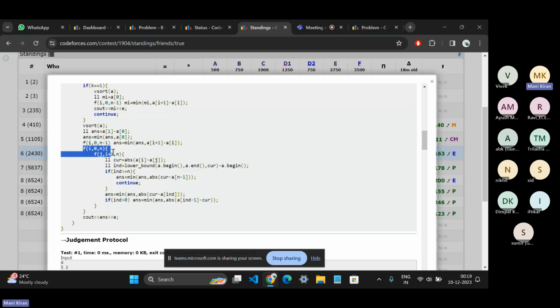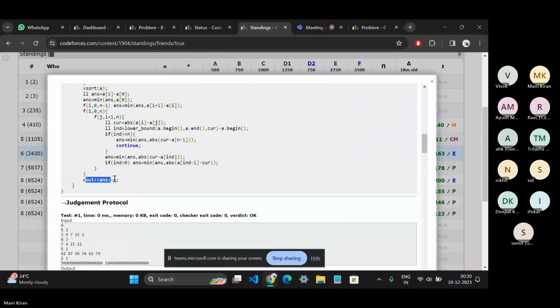Here we have used a nested loop. Then the current difference will be equal to the absolute value of a of i minus a of j. Then we store the index of the least element that is greater than or equal to the current difference in index. If index is greater than or equal to n, which means that the difference is greater than all the elements of the array, then we consider the last element of the array for the difference. Else we will consider both the element at index and the element at index minus 1. And we will just print the answer here.